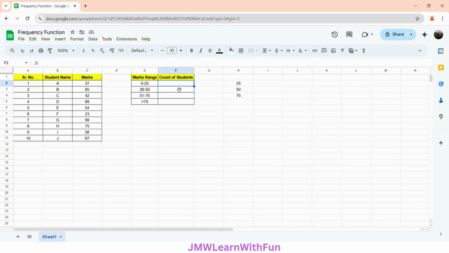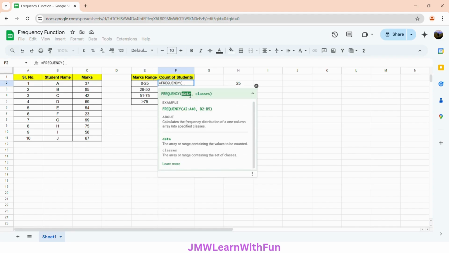Now to get the count of the students, we can use the frequency function, which gives the frequency distribution of array. It takes data and classes as arguments. An example is shown. This function calculates the frequency distribution of a one-column array into specified classes. So, data is the array or range containing the values to be counted, and classes is the array or range containing the set of classes.